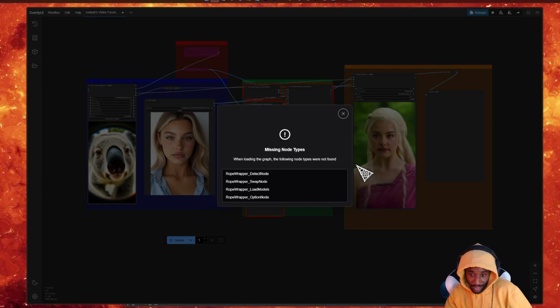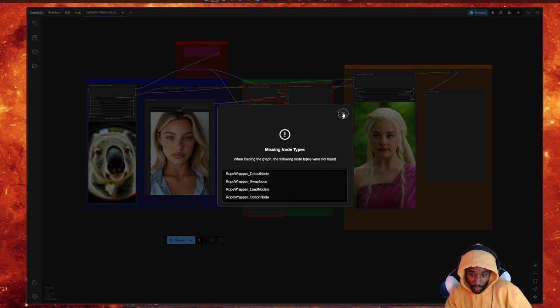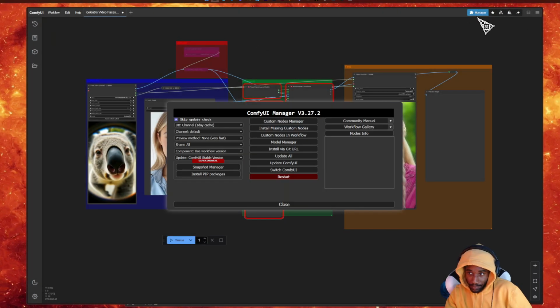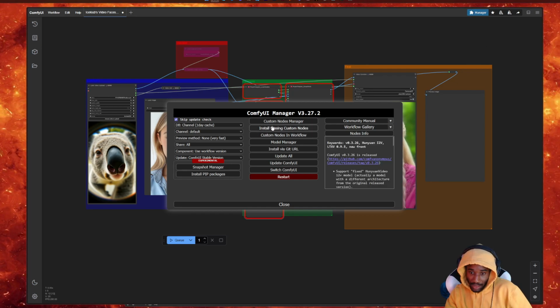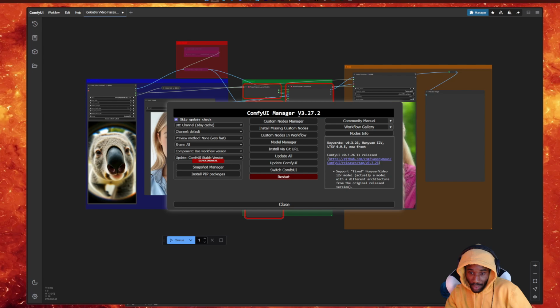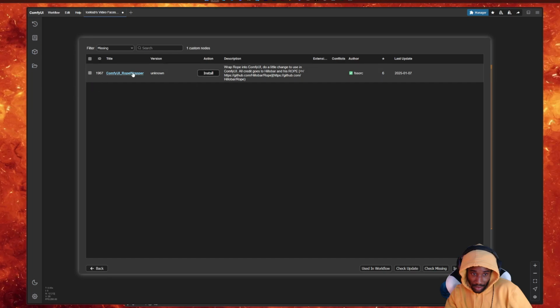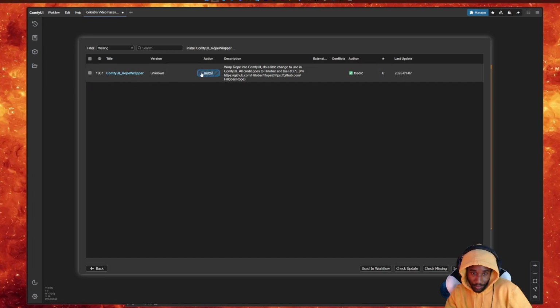Here, you're going to see something like that once you open the workflow. That's normal. So just go Manager, top right. Install missing custom nodes. You need ComfyUI Manager to do that. So install missing custom nodes. Install the ComfyUI rope wrapper. Install.